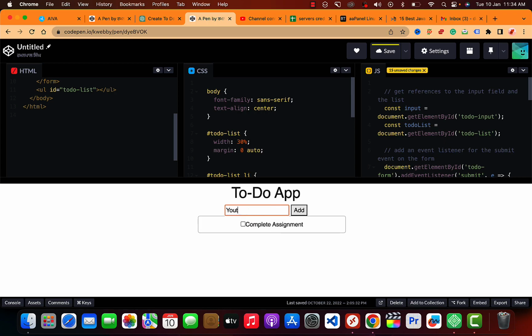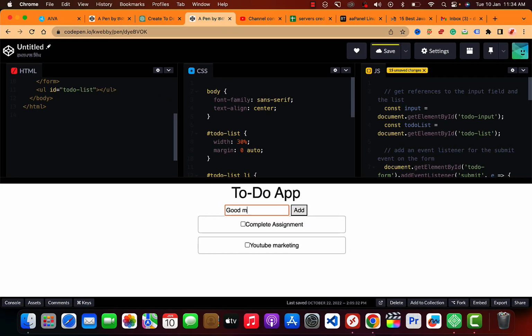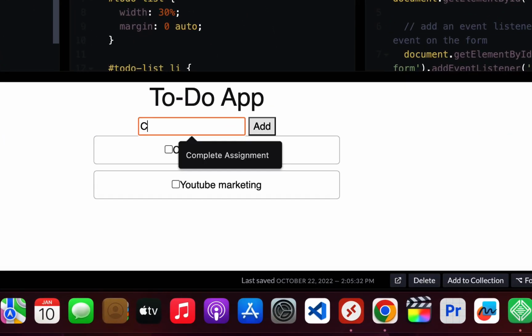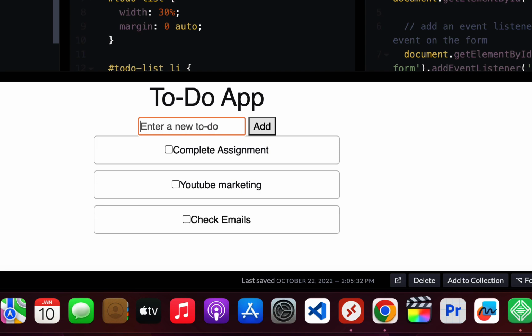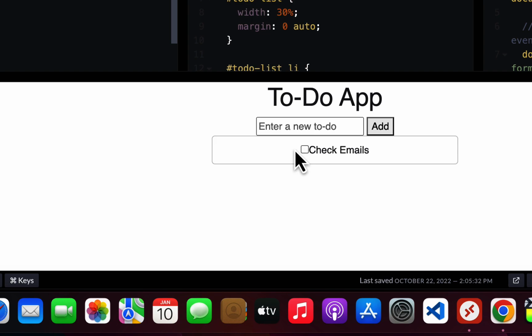So if I want to add more and more, if I just select that, it will start deleting it. So that's how you can easily make that.